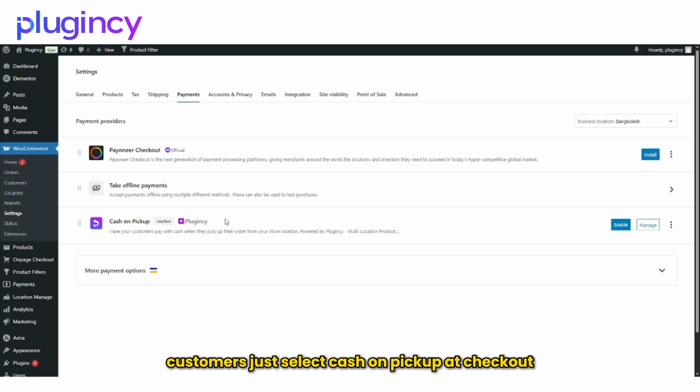Customers just select Cash on Pickup at checkout, choose a store location and pay when they arrive. And it's perfect for local stores and multi-location businesses. To make checkout easier, you can enable Cash on Pickup today.